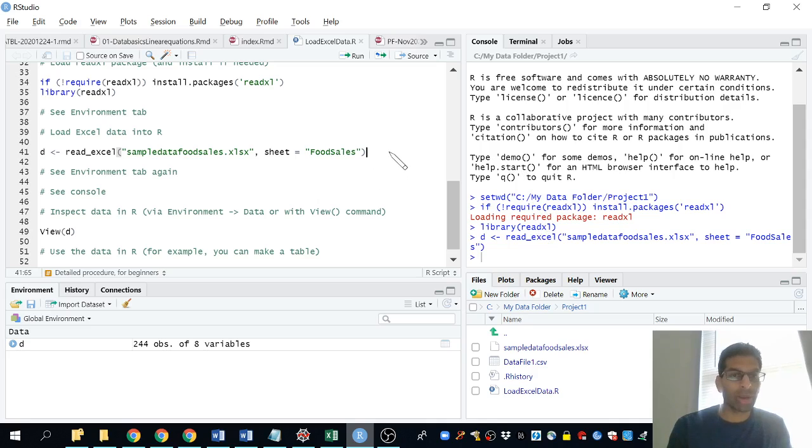Okay, so we ran line 41. Now, what happened after that? Well, let's glance back down at our environment in the bottom left. Now you can see that it's no longer empty. It includes an object called D, which is our data set. And it's giving us a little summary here that this data set has 244 observations with 8 variables. So that's great. And we already looked at the console just now.